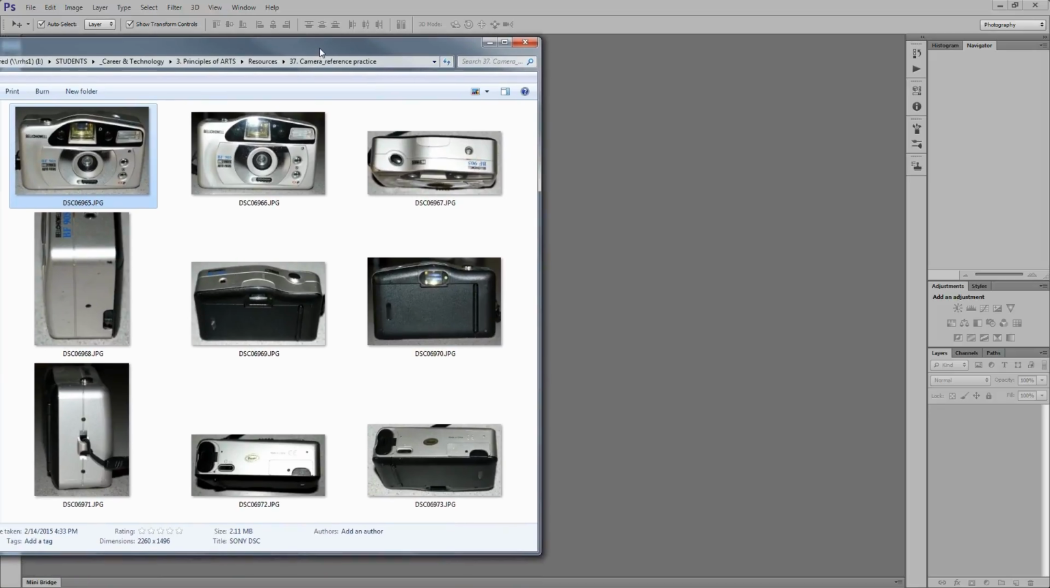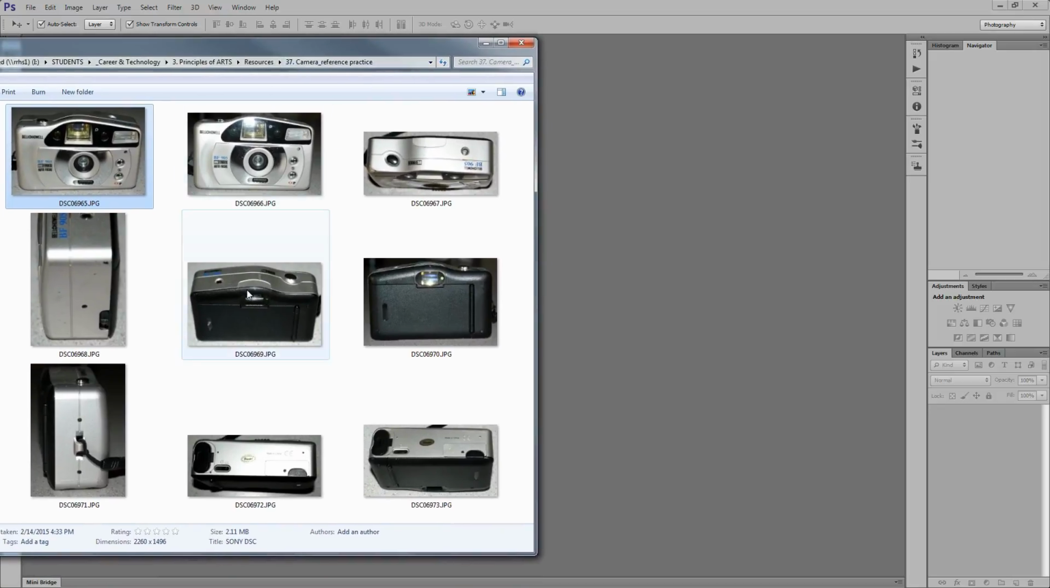We have here a camera. We got the reference pictures here. We may not have the best reference, but let's just pretend that your employer has given you this reference pack and said, model this camera for a game. So we need to get that taken care of. So let's go through the process.